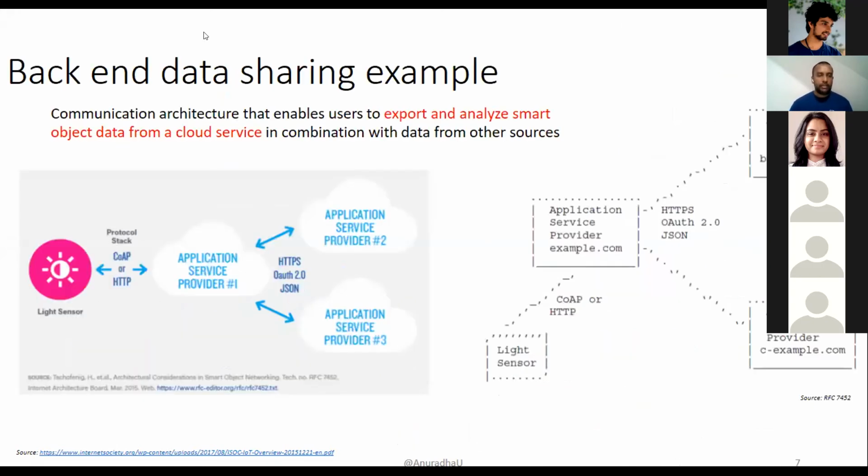And the last one, though it is also listed as a pattern or a model, is more of a way of sharing data: the backend data sharing example, which, as you can see, is how you share your information. Because if you follow this whole series of webinars that we have been doing from day one, you understand that IoT has a lot to do, especially these days, not with the devices, but with the data that the devices collect and generate, right?